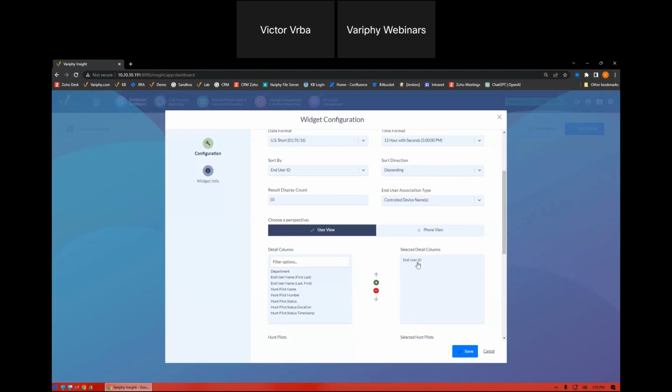So you'll notice also that we have a default field here for user ID. This field cannot be removed, because we are in user view, we have to have an end user ID in this detail column. But we can go ahead and add some other statistics in here. So let's start by adding the end user first name and last name here. And let's add the hunt pilot name and the number in there. And then we're going to add the status.